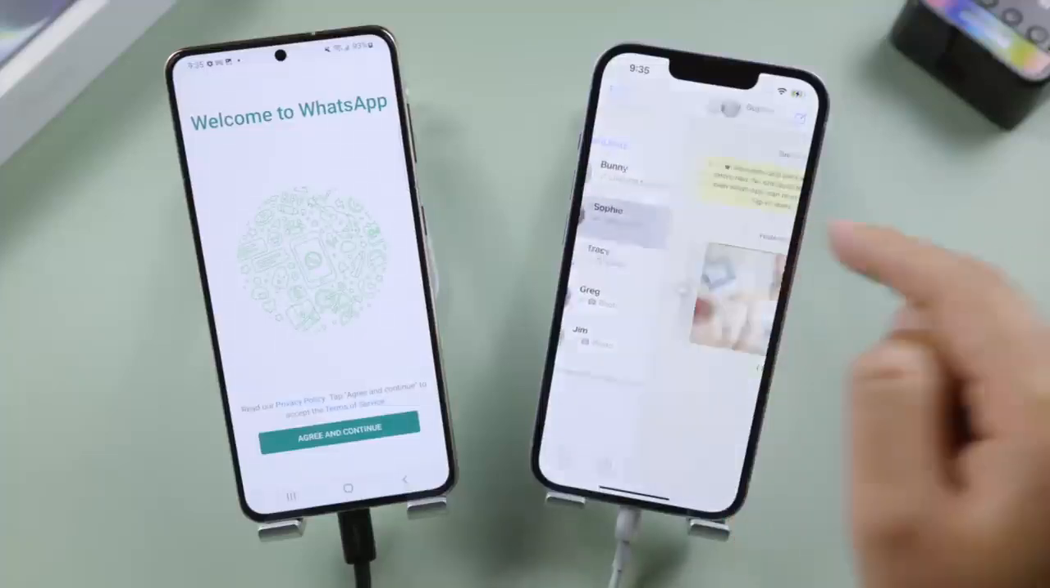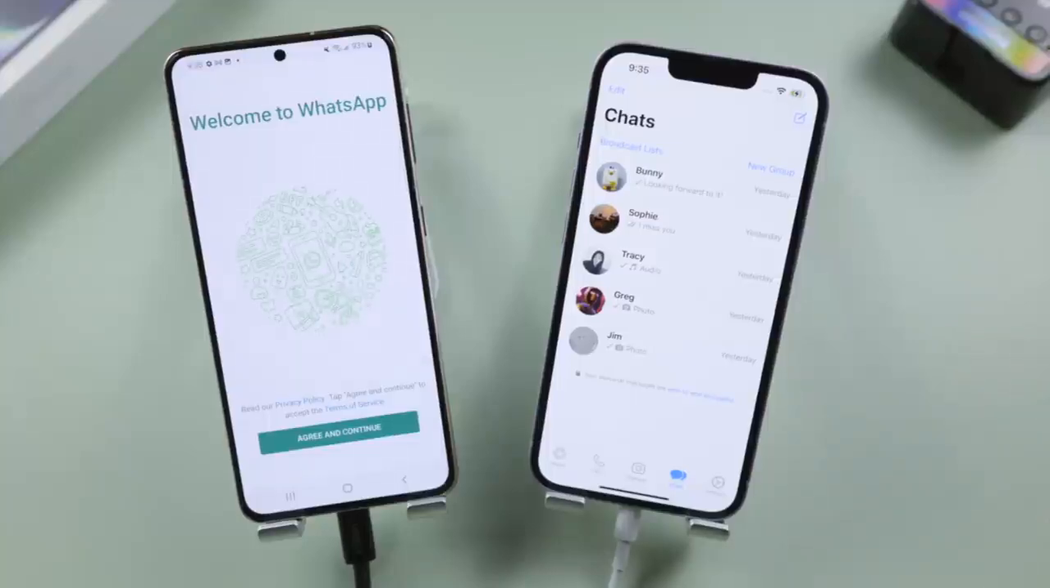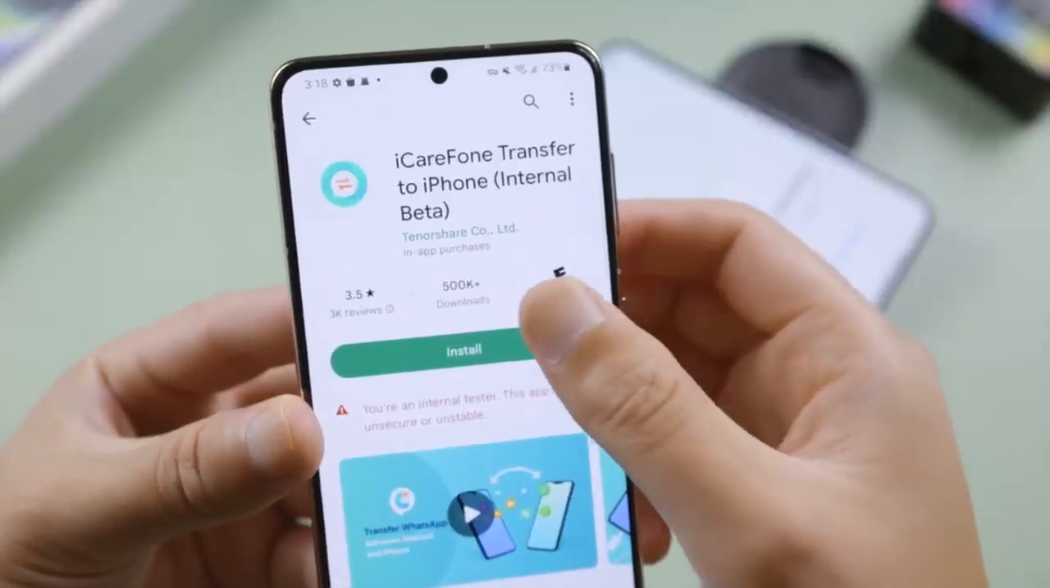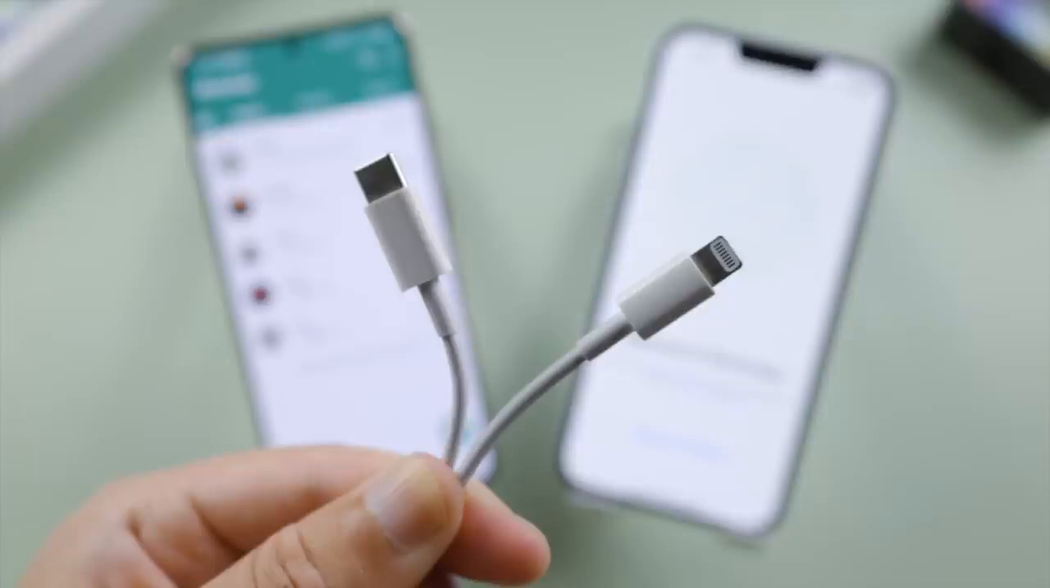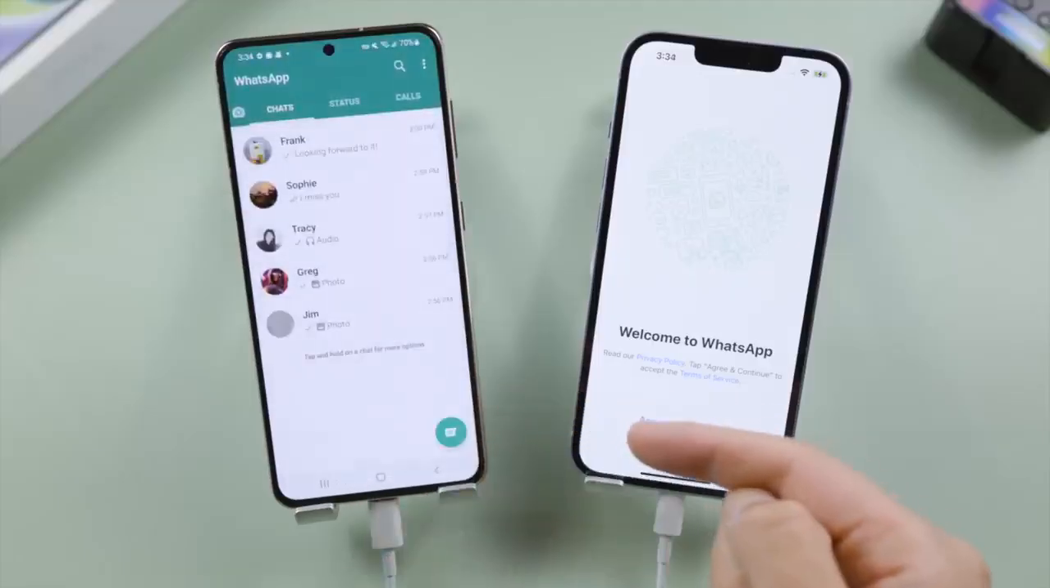If you prefer not to erase your iPhone, we do have an alternative for you to keep your data, which is to use the iCare Phone Transfer app. You can find it in Play Store as well. So once you install it on your Android, connect each device with a USB-C to Lightning cable. Make sure to set iCare Phone as the app for USB device.